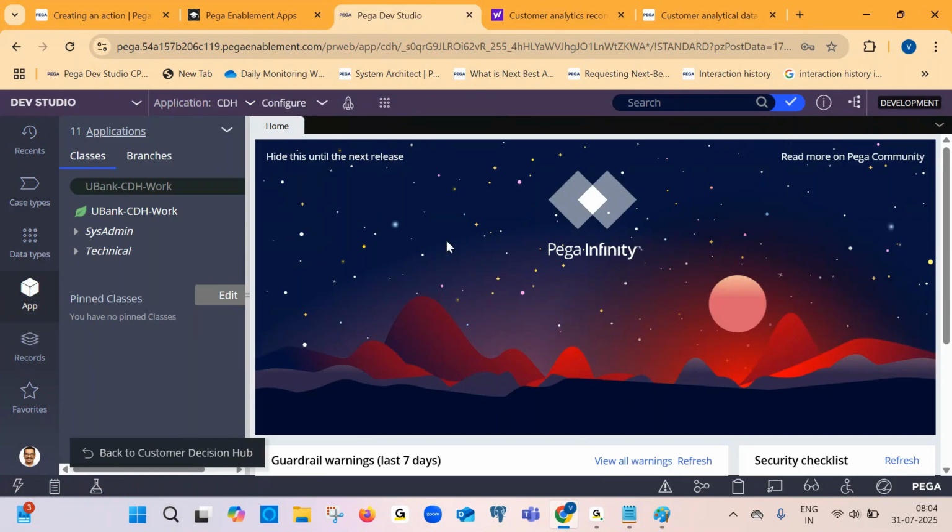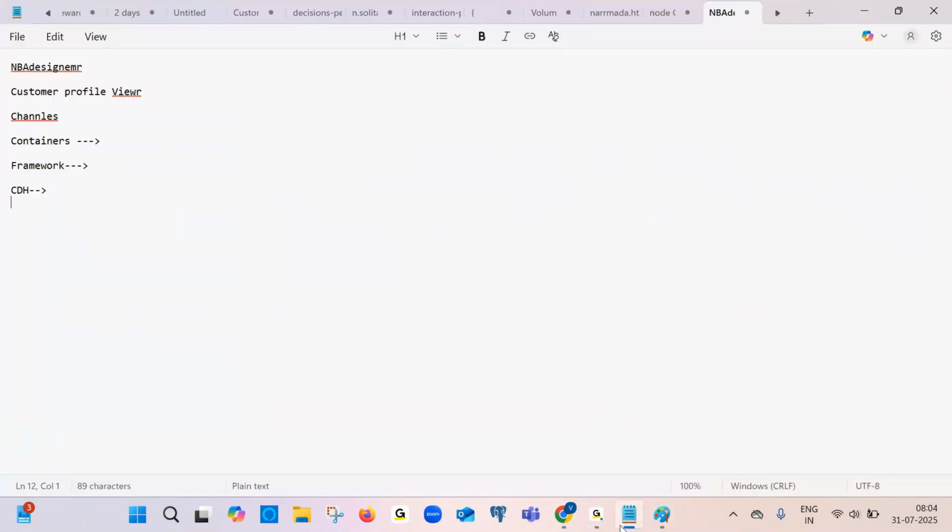Then we'll start using the CDH features from tomorrow's session. Before that, in the first 15 to 20 minutes we'll discuss NBAD designer, because while creating your application using the wizard, this will create NBAD designer also. Then you have to understand what this NBAD template is, which we'll see in the coming sessions. So for today, this is all about the application architectures and the models.